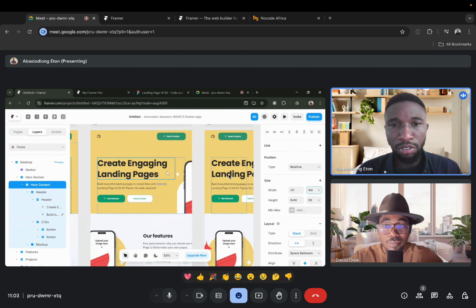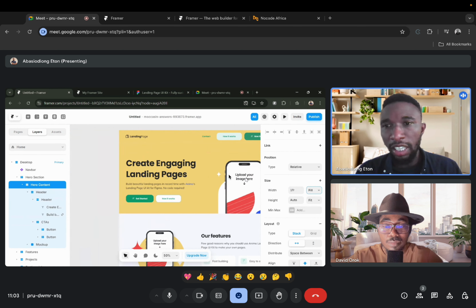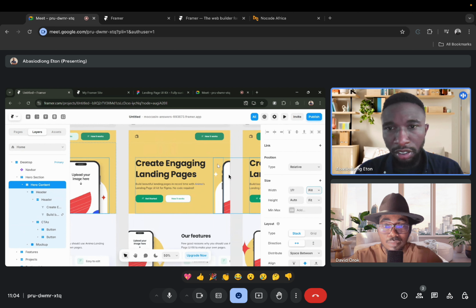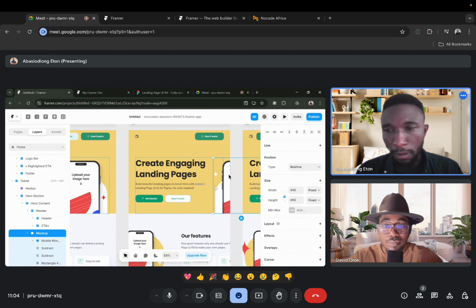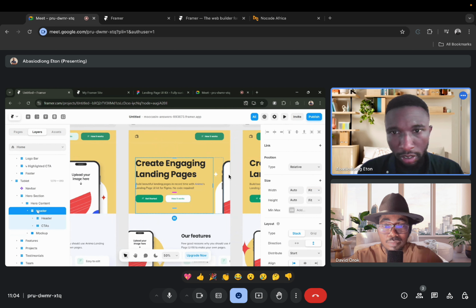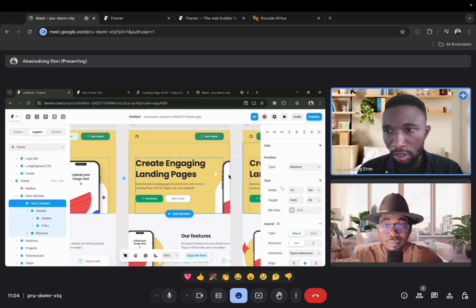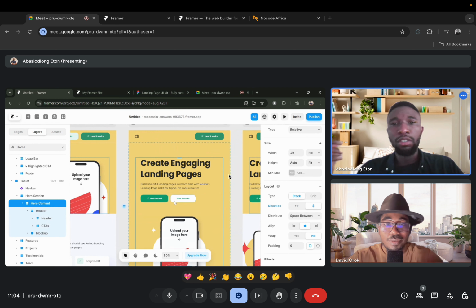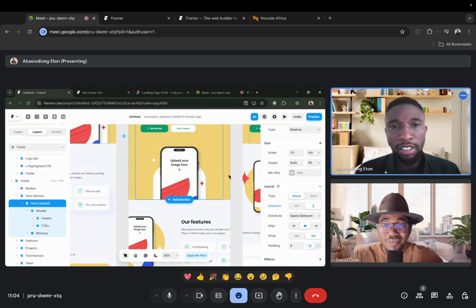So the moment I change it to feel, everything started to come into place. I have to change this header, the hero contents here on this platform. The direction here is still horizontal. I have to change it to vertical. Oh, okay. So you see, wow, it works.